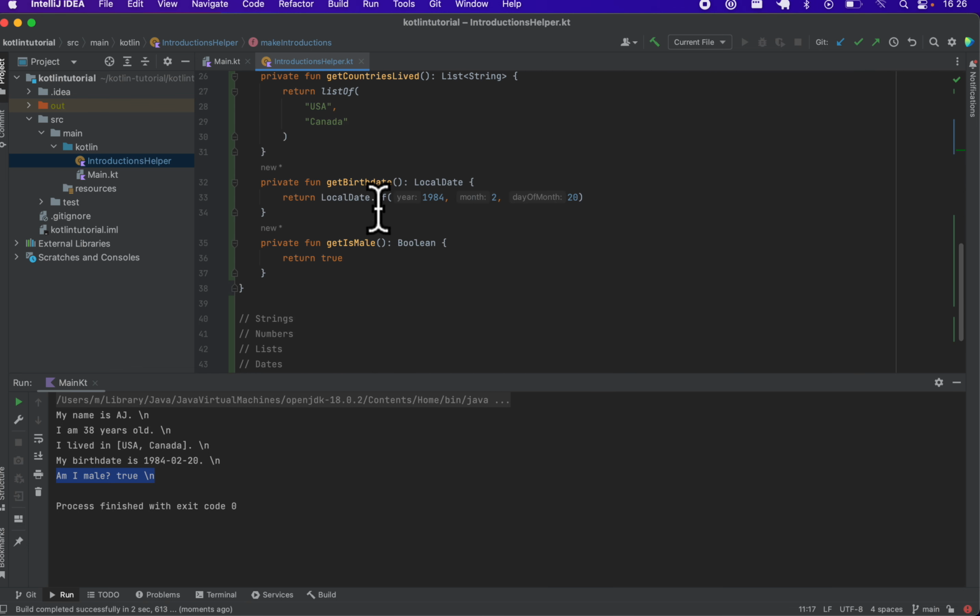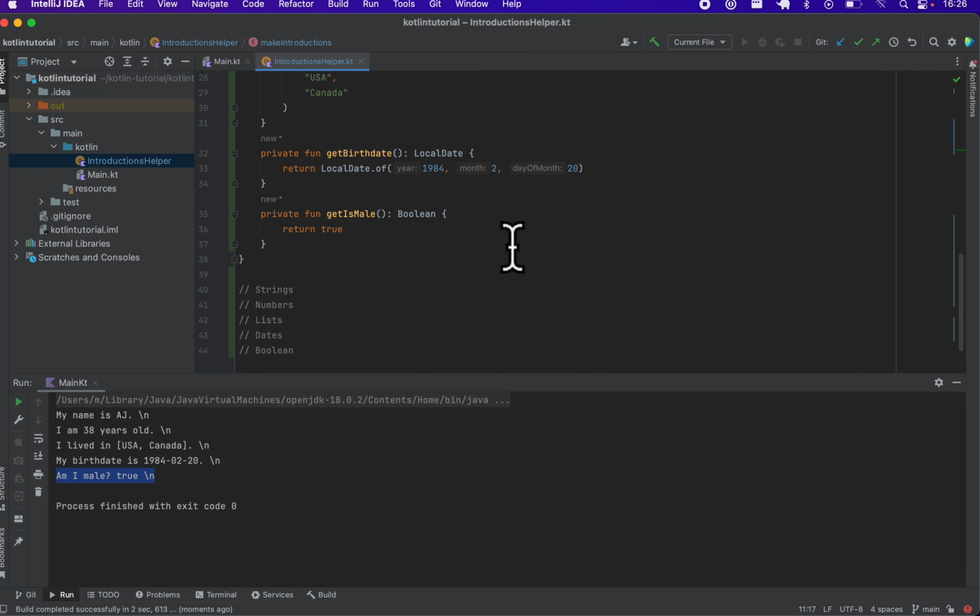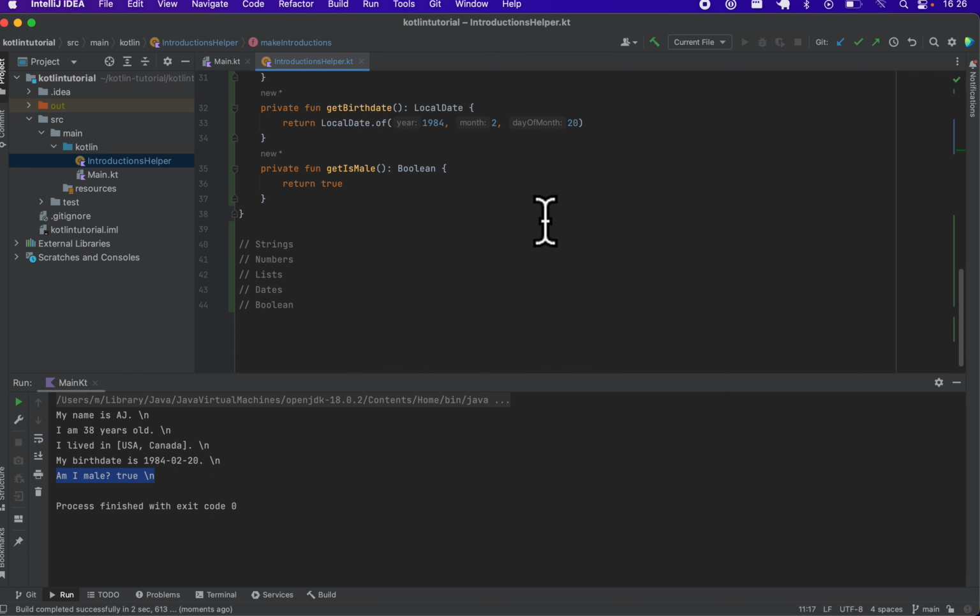So yeah, hope this gives you a quick introduction to 5 types. Again, there's more than this, but there's 5 types. And hopefully it gives you a sense of what we can work with in the code with Kotlin.